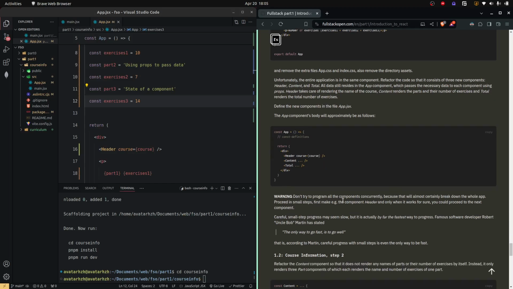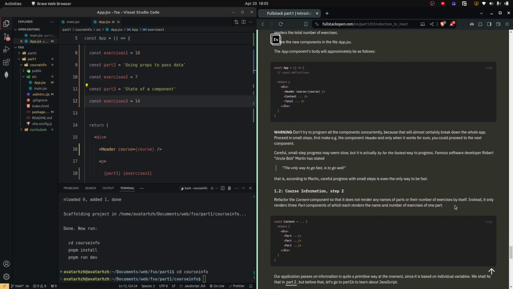Warning, don't try to program all the components concurrently because that will almost certainly break down the whole app. Proceed in small steps. First make the component Header, and only when it works for sure you could proceed to the next component. Careful, small step progress may seem slow, but it's actually by far the fastest way to progress. Famous software developer Robert Uncle Bob Martin has stated, "The only way to go fast is to go well." That is, according to Martin, careful progress with small steps is even the only way to be fast.